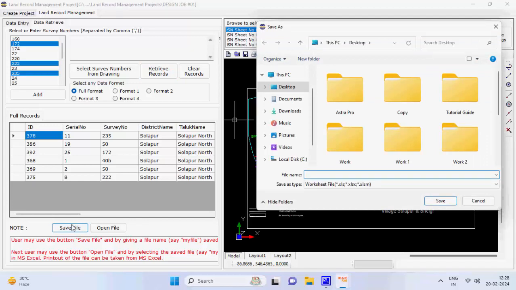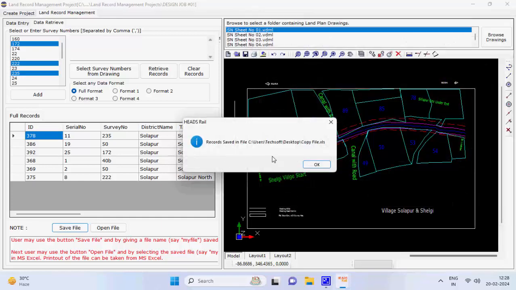Step 65, the Save box opens. User may save the MS Excel file at a desired location, after selecting the location and by giving a name of the file click on button Save as shown. Step 66, the message comes informing about the saving of the MS Excel file, click on OK.